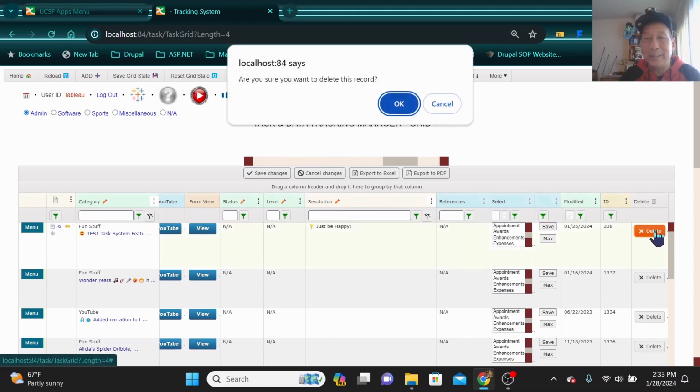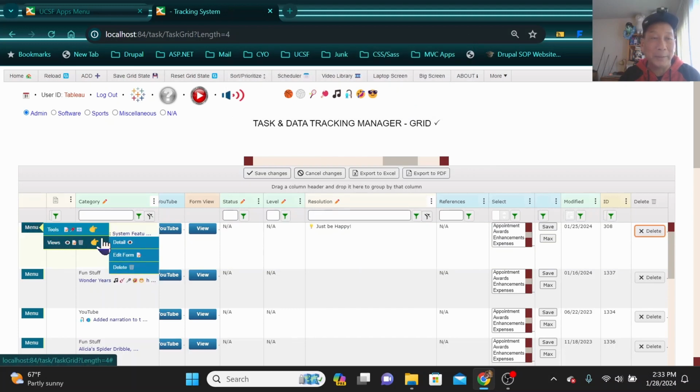You can delete from here on the very end, but I'll cancel here. It's going to ask for confirmation. But you can also go to your flyout menu as well if you want to delete.